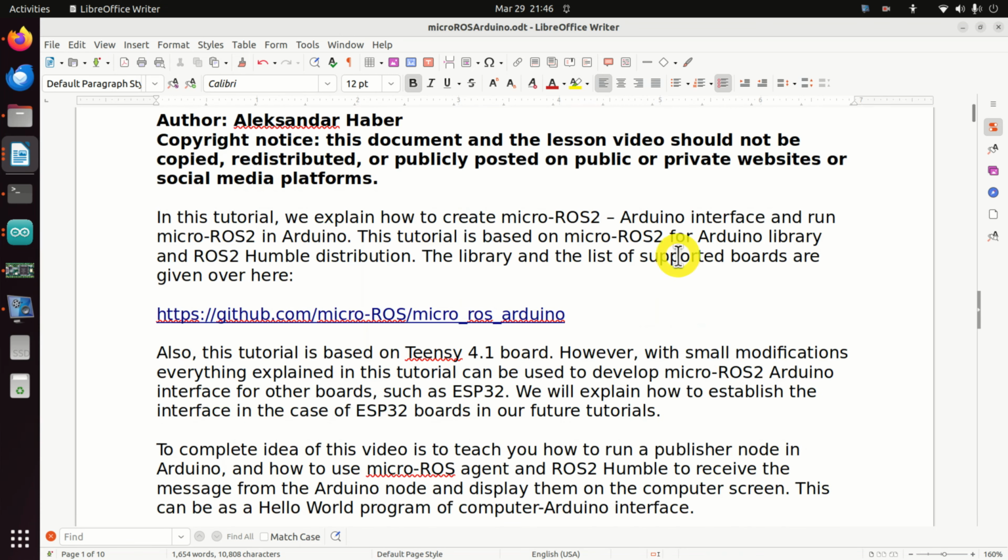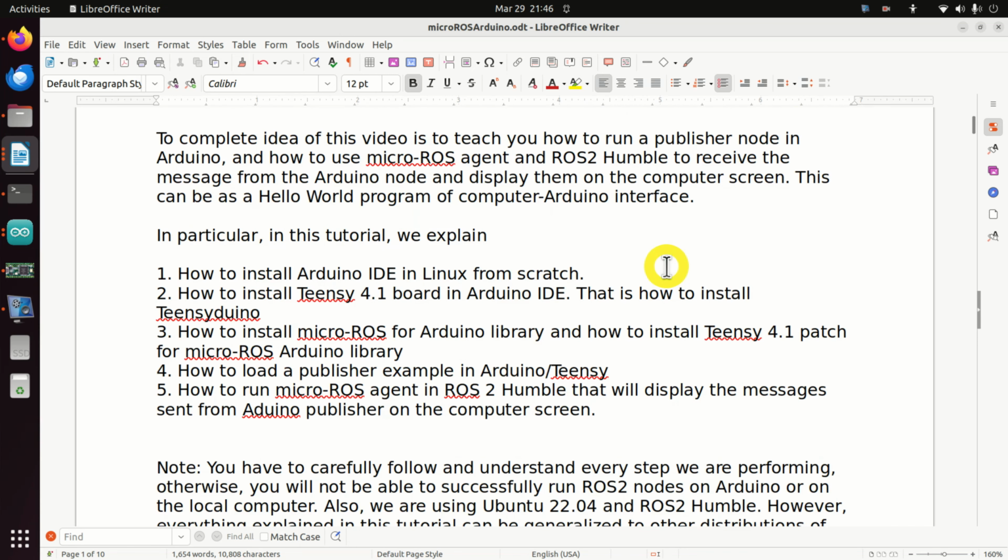This tutorial will actually teach you not only how to establish the ROS2 Arduino communication interface, but also how to install Arduino. More precisely, in this tutorial we explain: Number 1. How to install Arduino IDE in Linux from scratch. Then we explain how to install Teensy board in Arduino IDE.